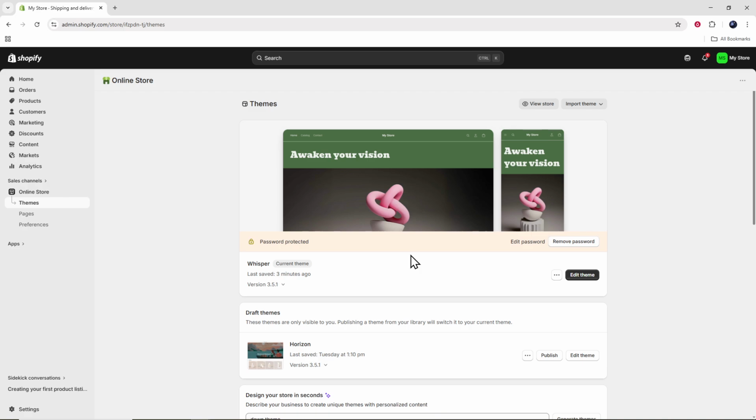Select the demo layout that best fits your vision for your store. After making your choice, click Import to bring in all the demo content. This process might take a little time, so don't worry if it doesn't happen instantly. Once the import is complete, you'll have a beautifully laid out store that's ready for your personal touch.